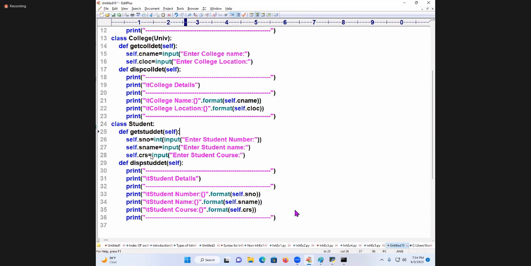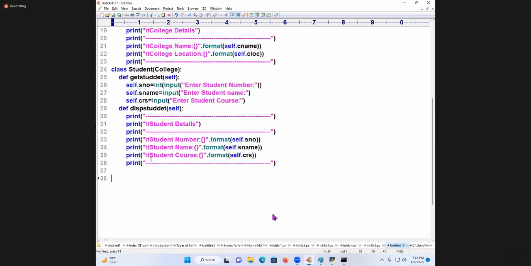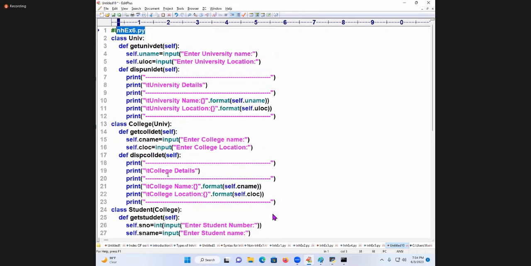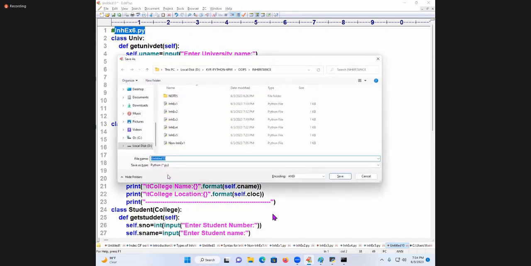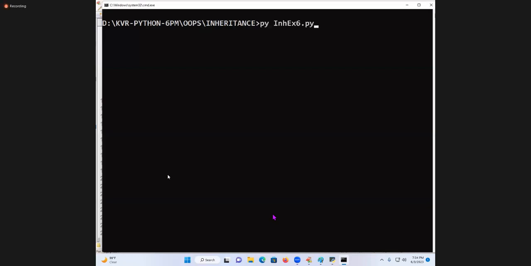So along with the university details and everything I want, I will write what? College, multi-level. Well, go to the program now. What will I do? Main program. If I run my program now, no output will come. Nothing will come. Save it as INH example 6.py and execute it. No output. Without class, without object, no use.